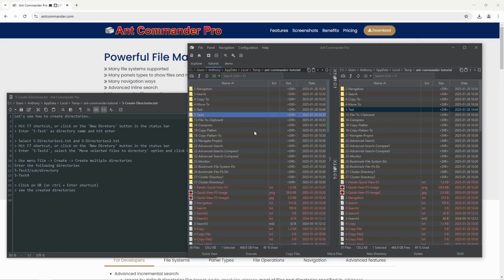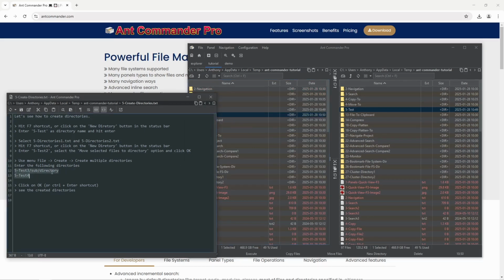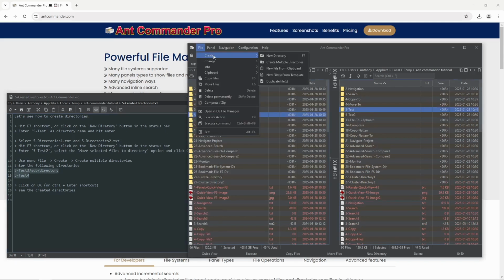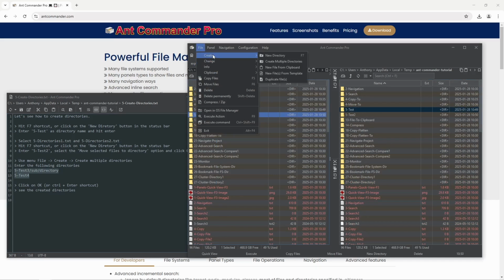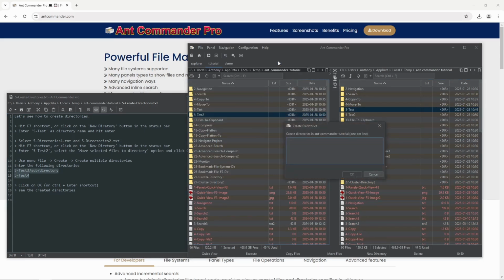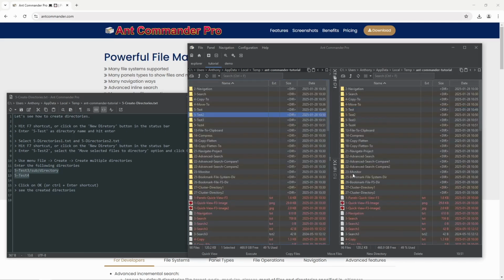Now if you want to do more, you can also create multiple directories. So in this case let's copy paste, Ctrl C, and here in file let me check that I'm in this directory, then create multiple directories, and then if I do Ctrl V, and then either you can also hit Ctrl Enter or click on the OK button.